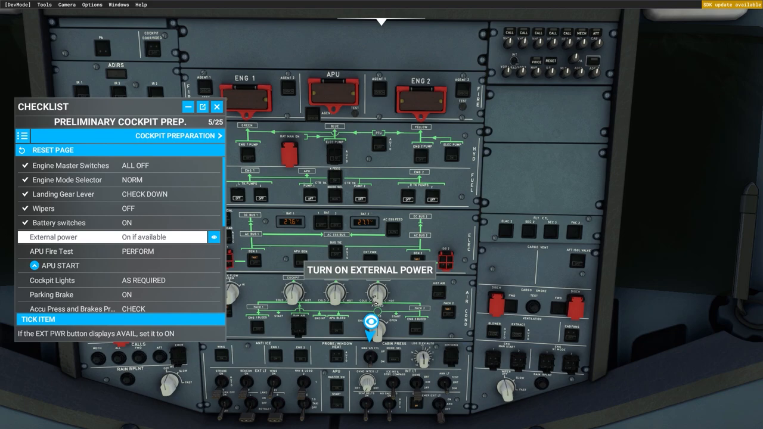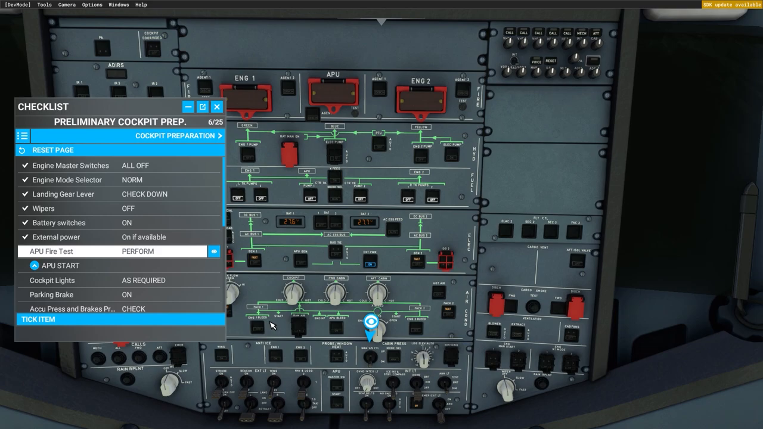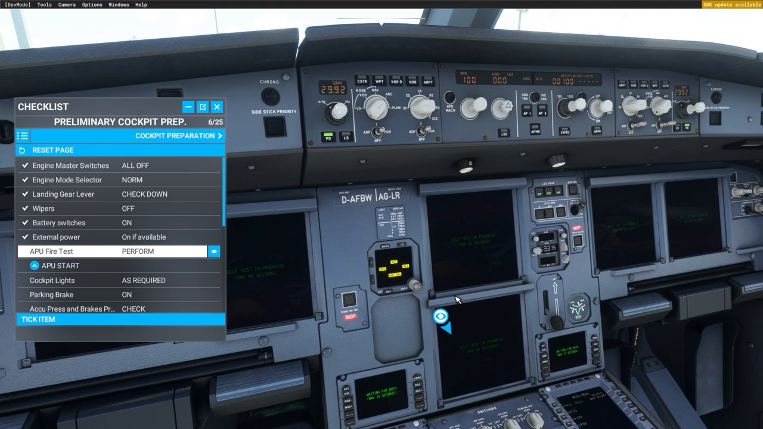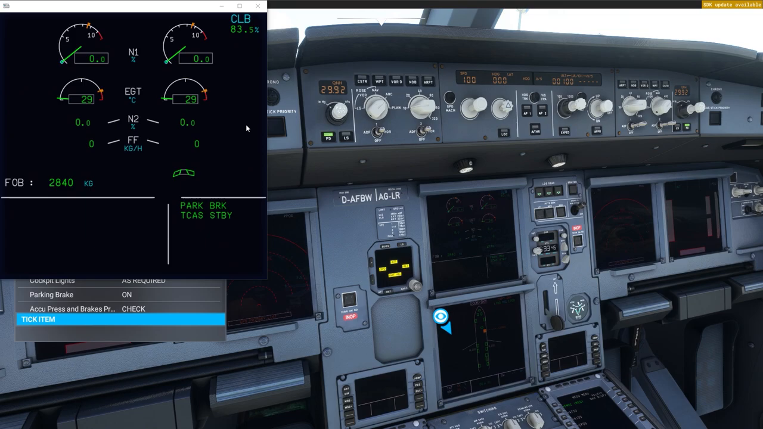APU fire test. Let's perform it. Let's just make sure that the aircraft has loaded properly. Okay, there we go. So we're gonna be doing a few tests here. APU test.